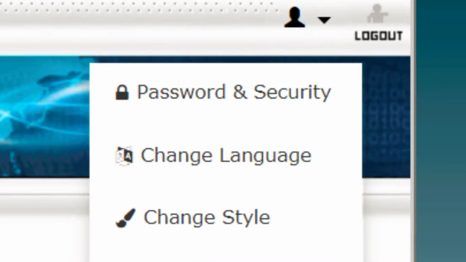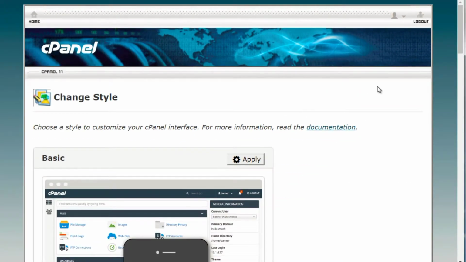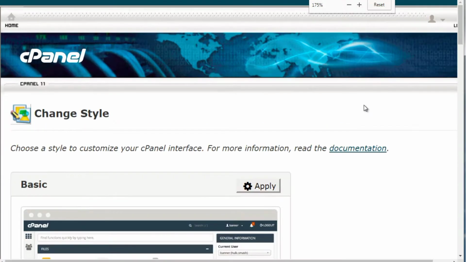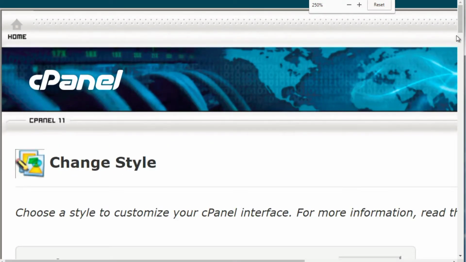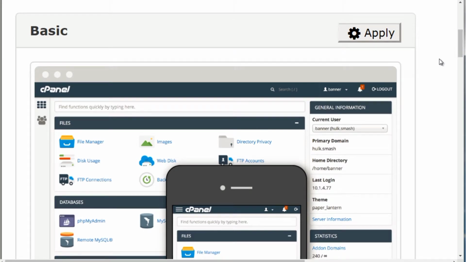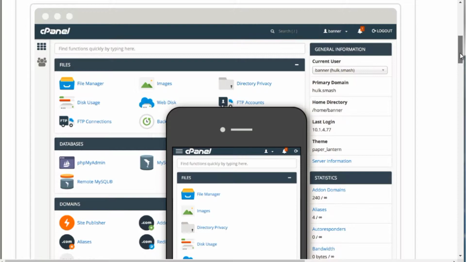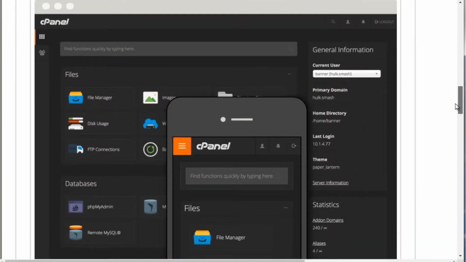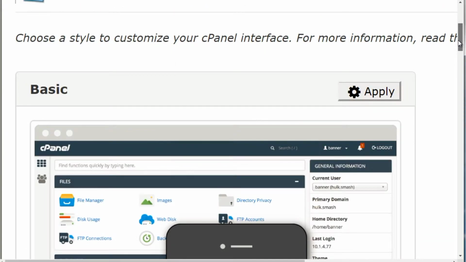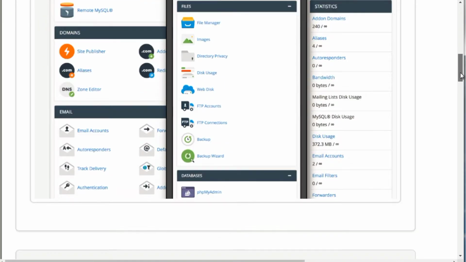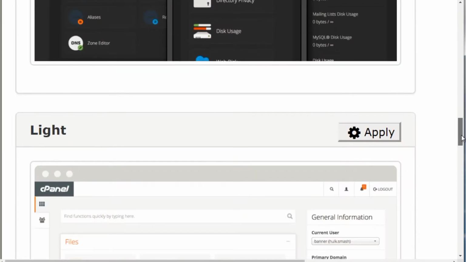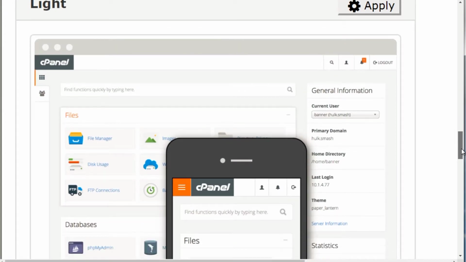Now, if you click this, you will be sent to this page. And I'm going to zoom in just a little bit more so that you can see it much clearer. So there are different styles and different skins, as we call them. And the basic one looks like this. And then we have the dark version. But if you'll notice, the icons are very similar and very much the same. The only difference is the background. So the light version, the same as well.